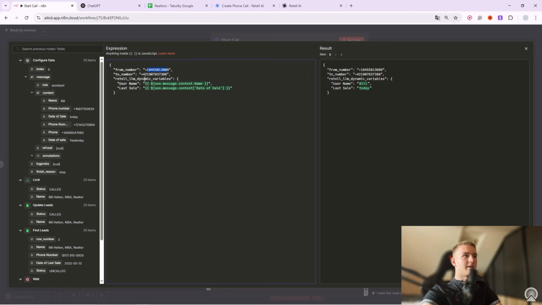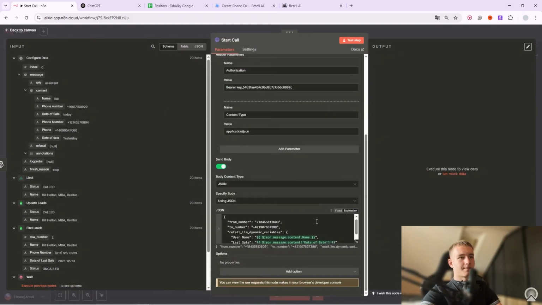Alright, then Retail AI dynamic variables, username, just drag and drop the name, and last sale, just drag and drop the date of sale. Just like this. Pretty simple. Everything simple. Alright, so let's get out of there.